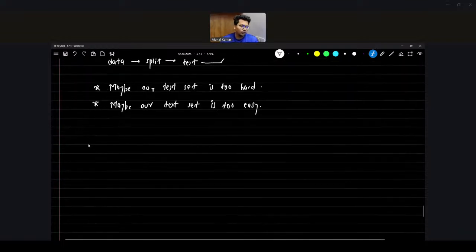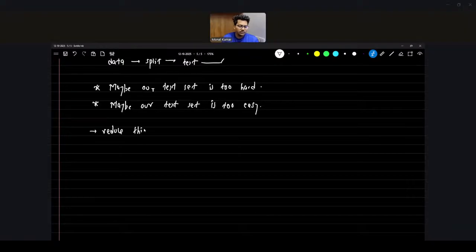So that is the problem we currently have in our normal train versus test split. Okay, so what we want to do is reduce this dependency on the data split and create a new kind of split.